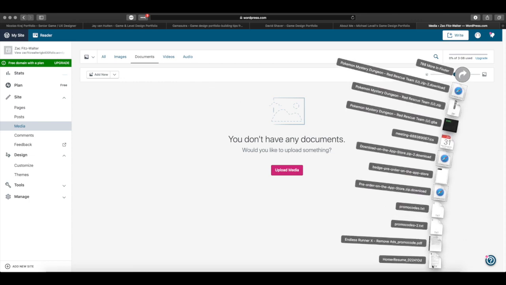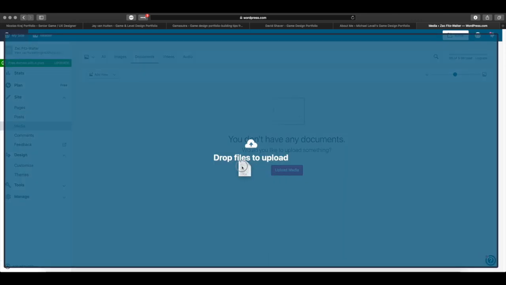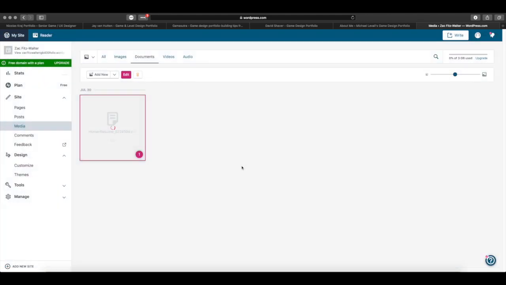I just want to grab a resume. So here's a resume I've got in a PDF version. I want to drag it in and upload it. So once that's uploaded, I actually want to jump in and grab the link for it, because it's WordPress, it's hard to find links to actual media files to embed in our web page. So to make it easy, I'm just going to grab the link directly from this particular element.